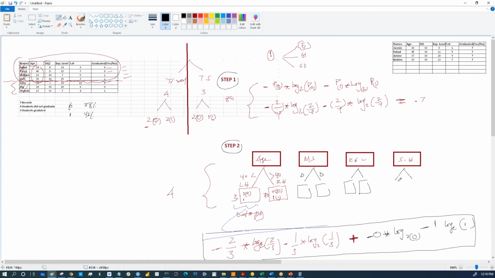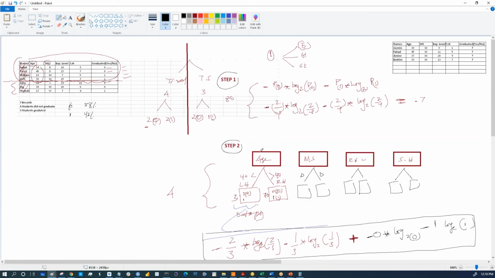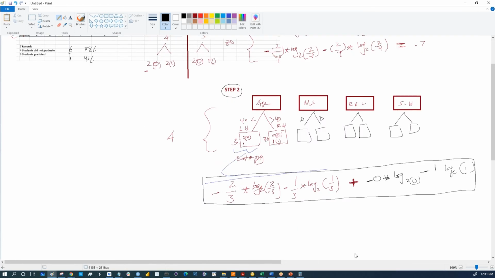Hours spent, we are going to split on the mean also. And for every split of every feature that we split, we are going to calculate its left-hand side and right-hand side entropy.